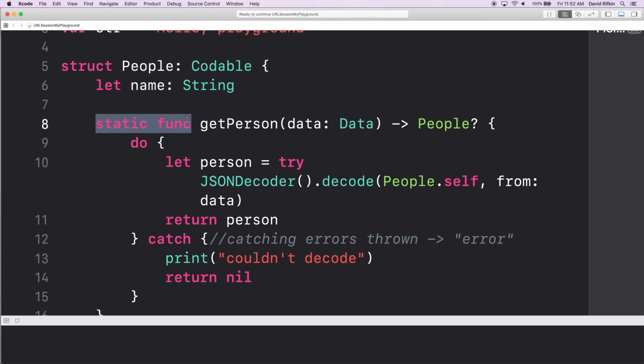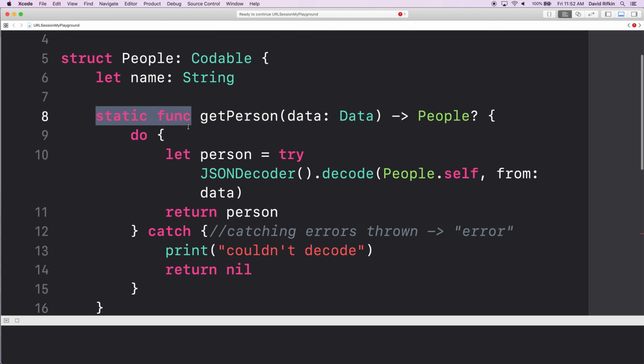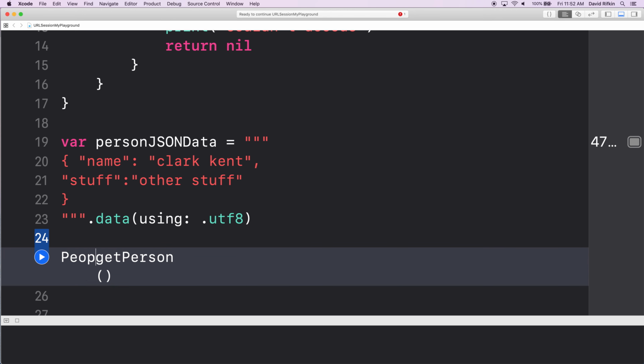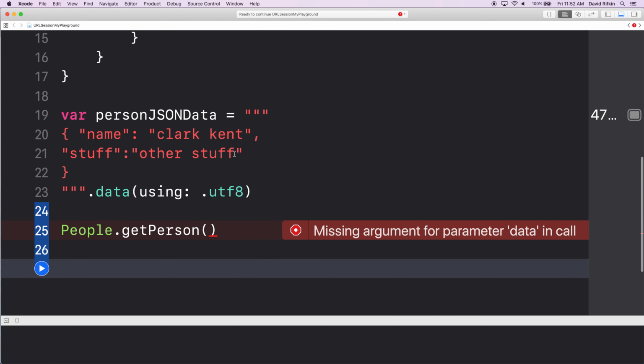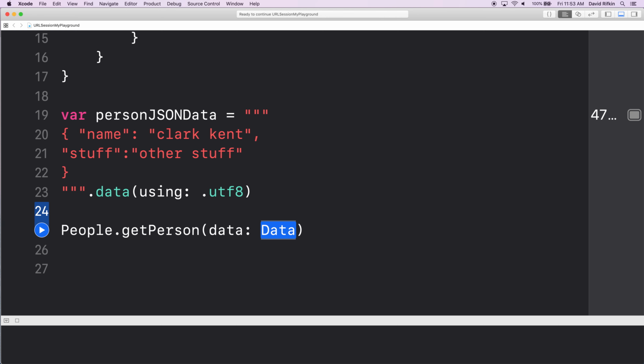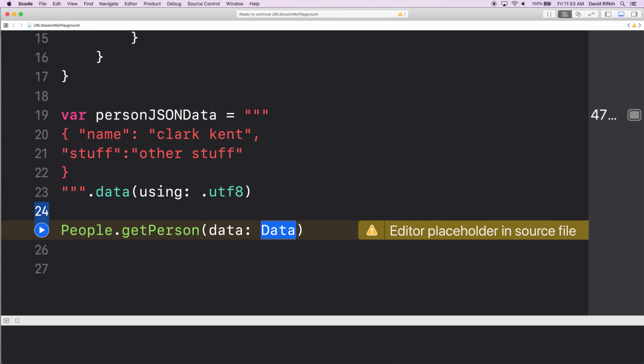What does this thing mean? It's not necessarily about the scope, but I'm thinking more, would I call this on an instance of people, or would I call it on people itself, the type? Cool. So let's call it on people. People.getPerson, and this getPerson needs an argument. Let's see what that argument is. People.getPerson says it needs data. What variable should we give as this data? Person JSON data.